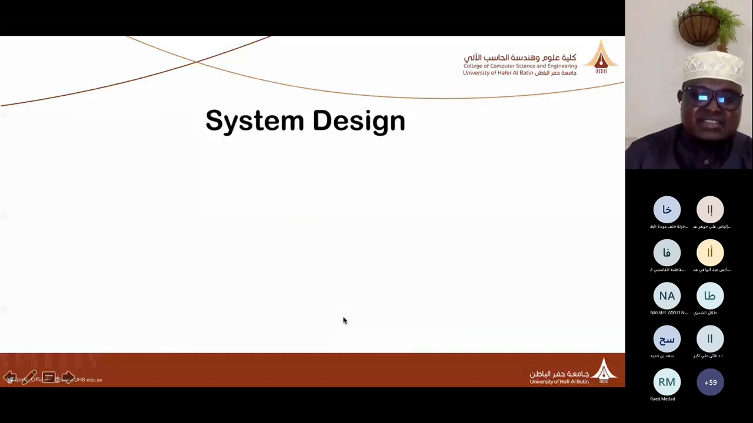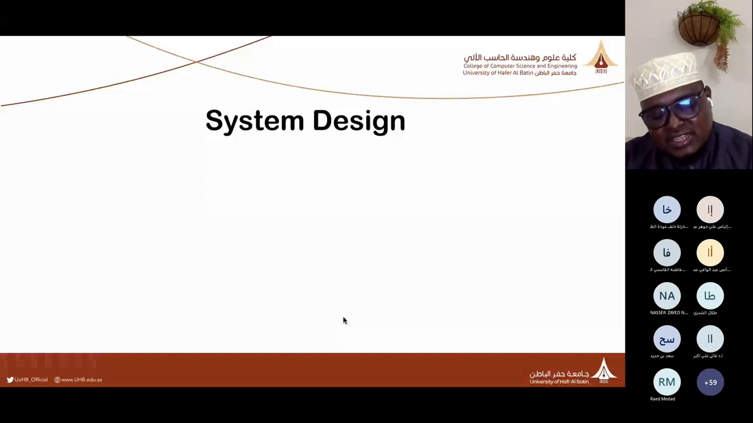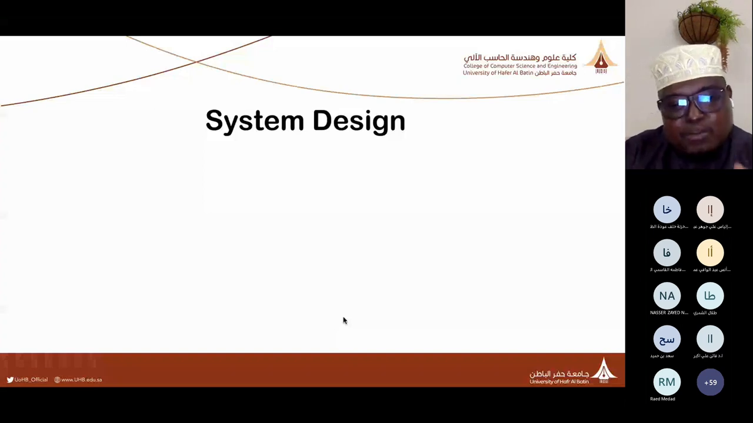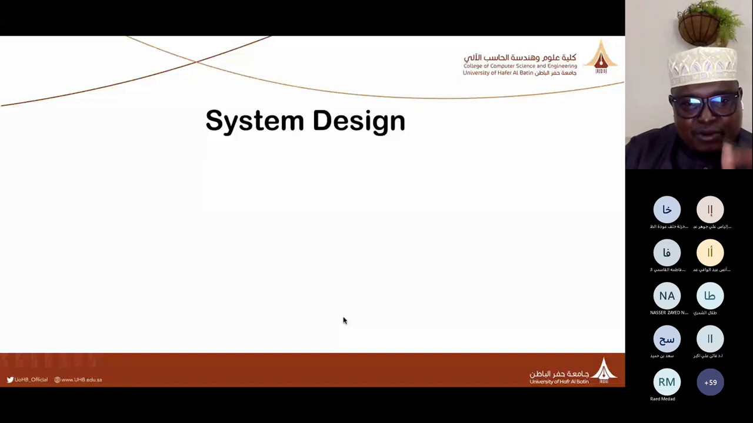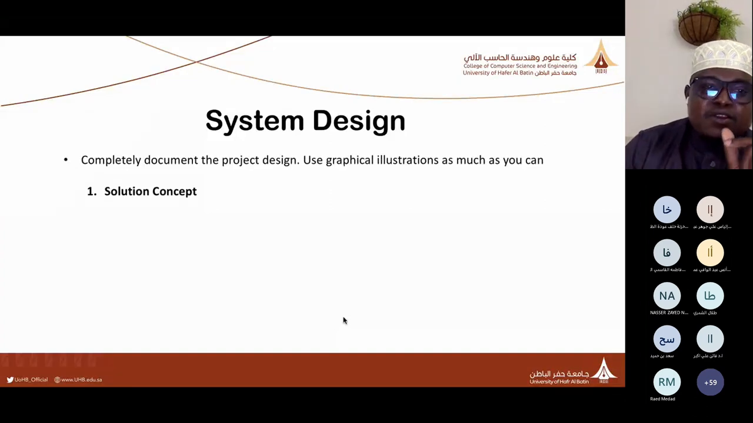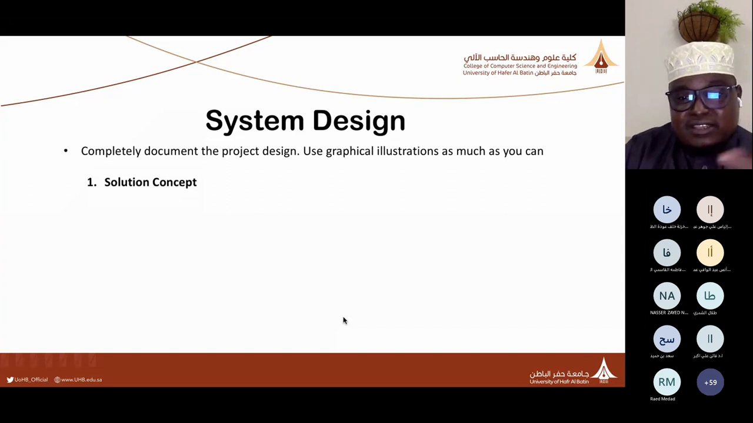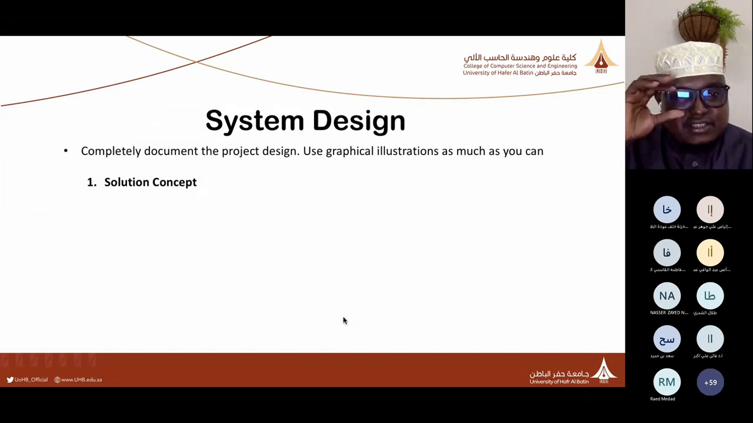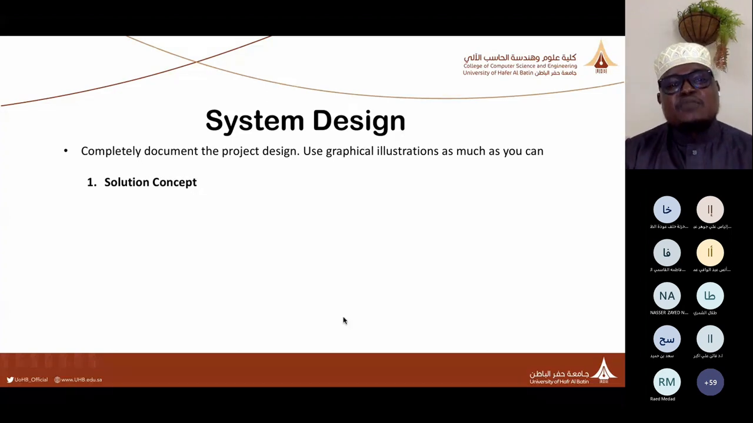Now moving on to the next step, which is system design. In relation to the report style given by the senior design project at the University of Hafr AlBatin, which can be used as a standard case in different universities as well, you are expected to completely document the project design. You use some graphical illustration, maybe a flow chart or a diagram. There are tools to do that. You can use Microsoft Visio or Microsoft Word, et cetera.